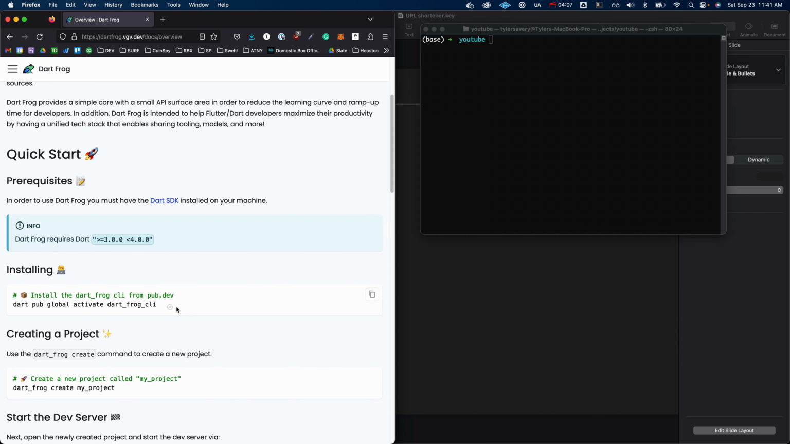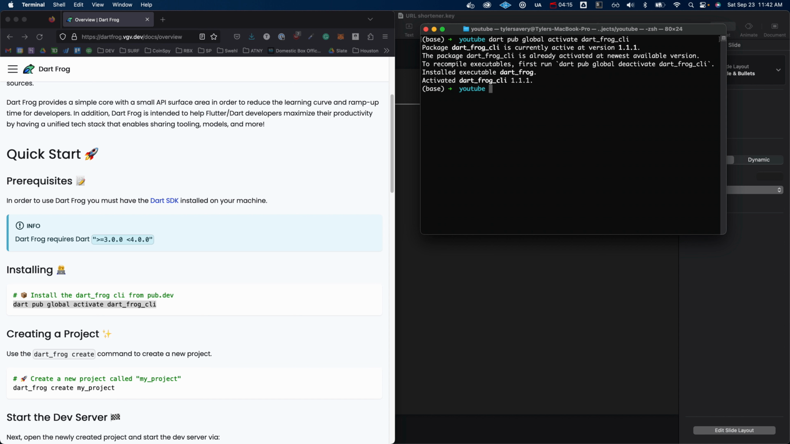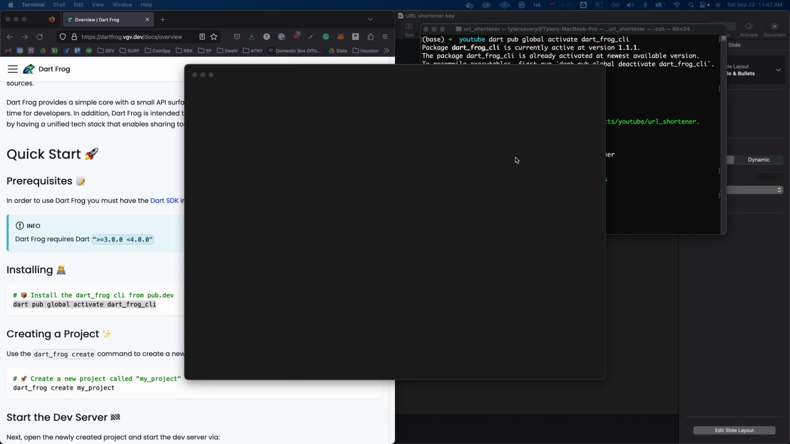So in order to install it, we obviously need Dart already. So I'm just assuming you have Dart, but let us just run dart pub global activate dart_frog_cli, and it is installed. And from wherever we want to make the project, we just run dart_frog create. And we'll call this url_shortener, very fancy name. Okay, now we can cd into that and open it up in VS Code.